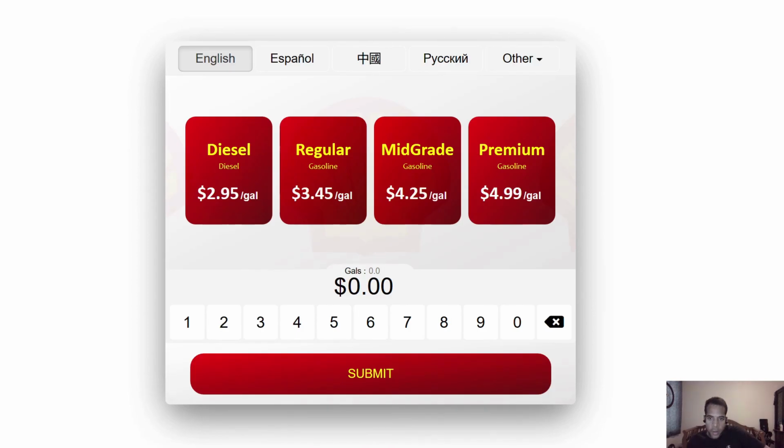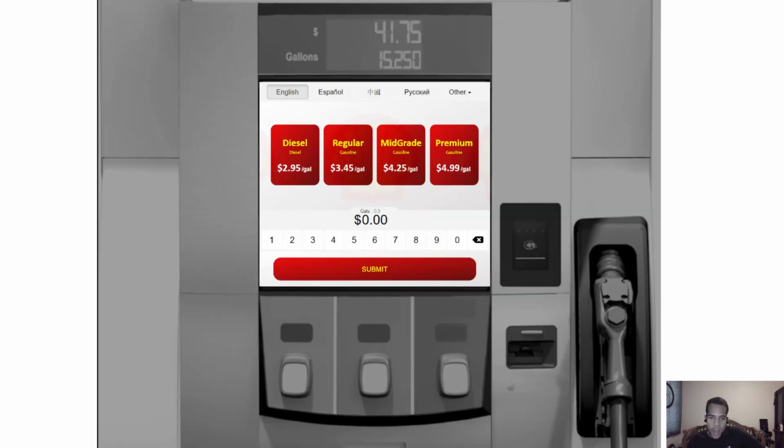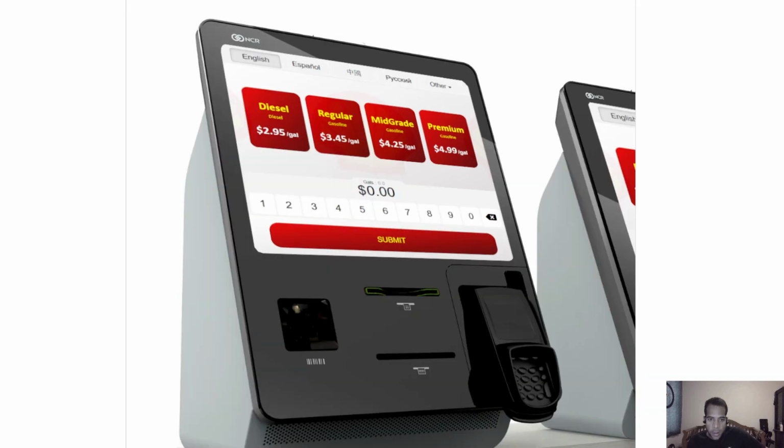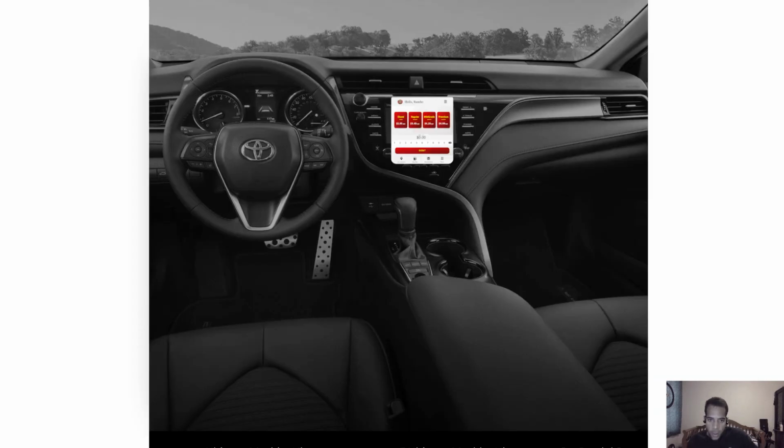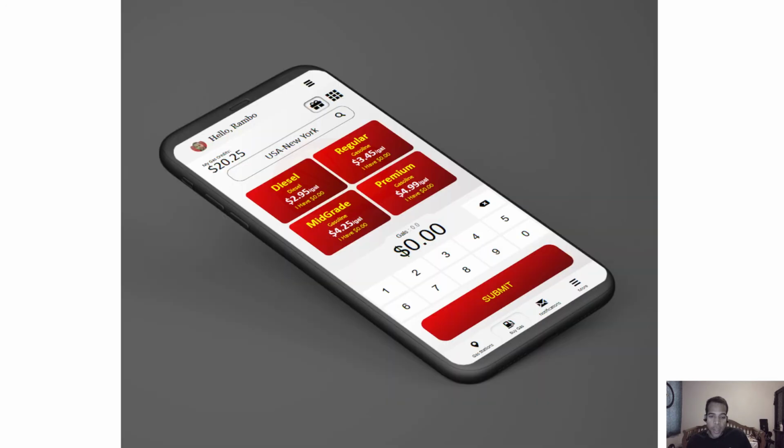Another benefit of this design is that this is a multi-platform consistent design. And what that means is that this is a design that can be in the gas pump, in the self-service kiosk, in the dashboard of the vehicle, and also in the mobile application. And the benefit of a multi-platform consistent design is that users get to enjoy the same user-friendly experience on any platform.